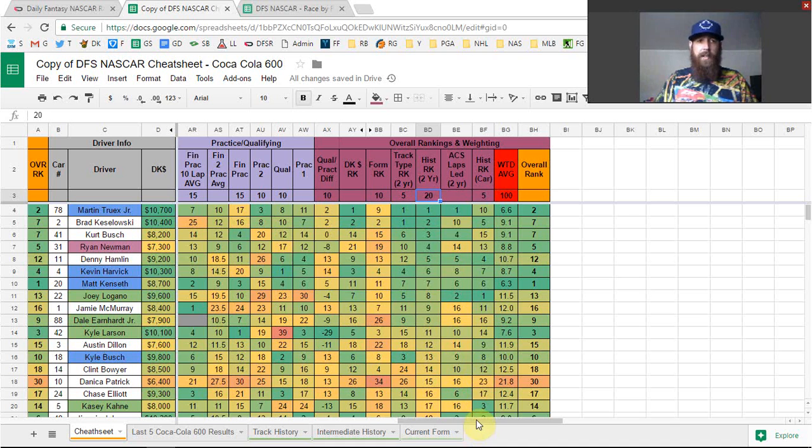So when you create your own like this, what you can do is you can actually go in and you can change these numbers, and just as you'll see here, if I was to put, say, 50% on track history, you're going to see these overall rankings are going to change quite a bit. So every little change that you make is going to change up your model and your overall rankings.